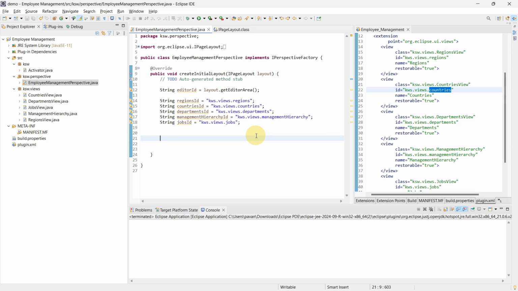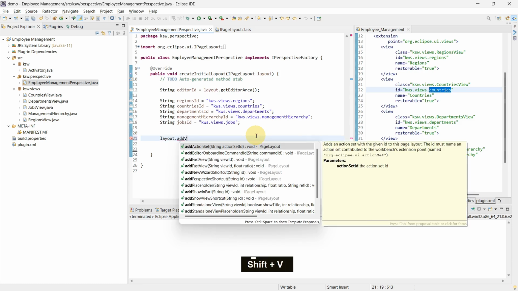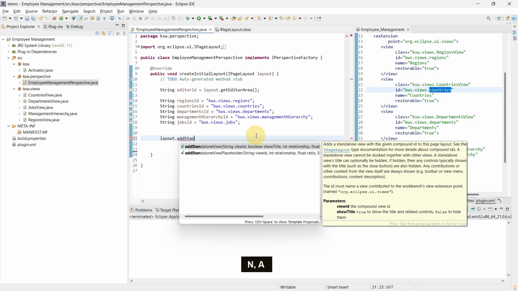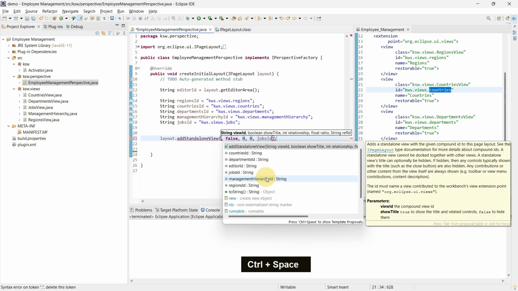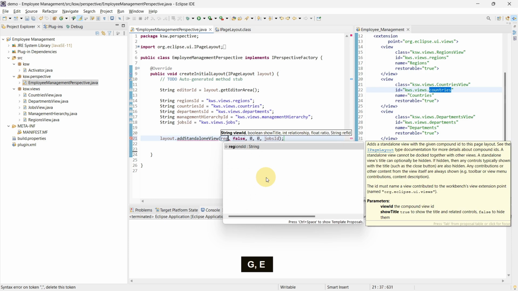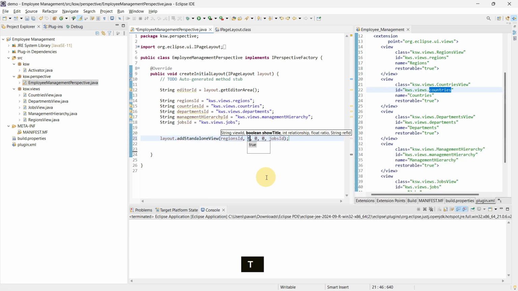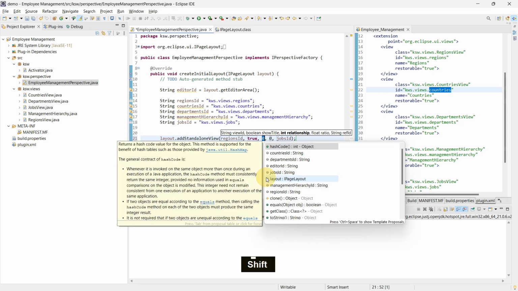At first we'll place the regions. Layout dot add standalone view. This method requires the view ID. The view ID will be regions. By clicking Control space, we will get the suggestions. It will be regions ID, show title true, int relationship. The relationship will be left, right, bottom.